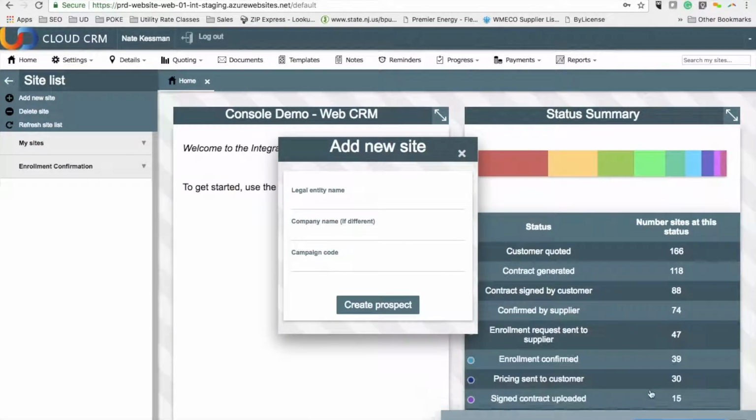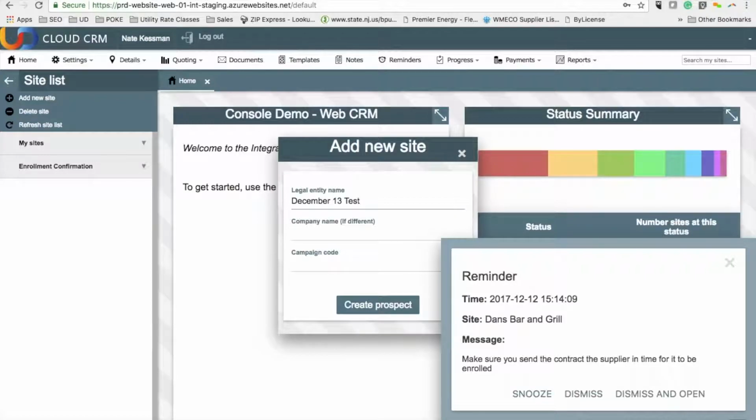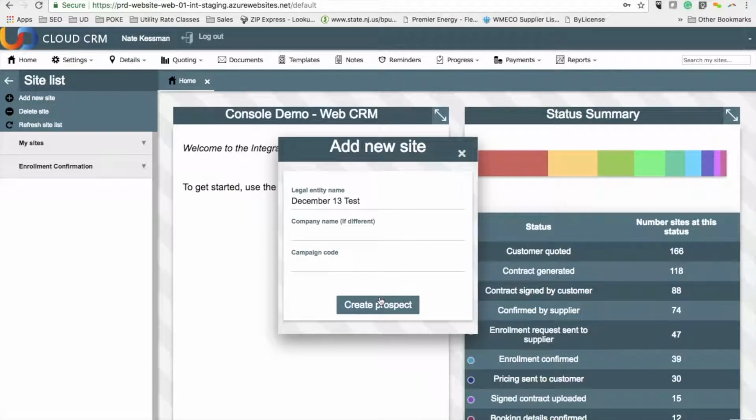First, what we're going to do is we're going to create a site. Now just remember, we're uploading your supplier pricing. We're not a broker, so you can use any of the suppliers that you're using currently. We'll format those and import both the pricing and the contracts.